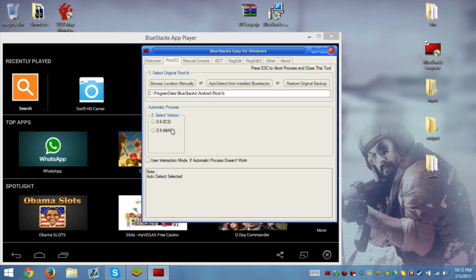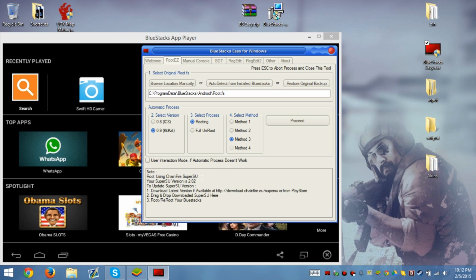We're going to auto-detect the installation location. Use KitKat 0.9, so it works for any version. As usual, we're using 0.9. We're going to use a rooting process. We're going to use rooting process 3, and it tells you how you can update SuperUser by Chainfire by going to the Play Store and drag and drop the downloaded SuperUser here. Like you drag and drop it into here. That's how you update it. And then you have to reroot Bluestacks in order to do it.